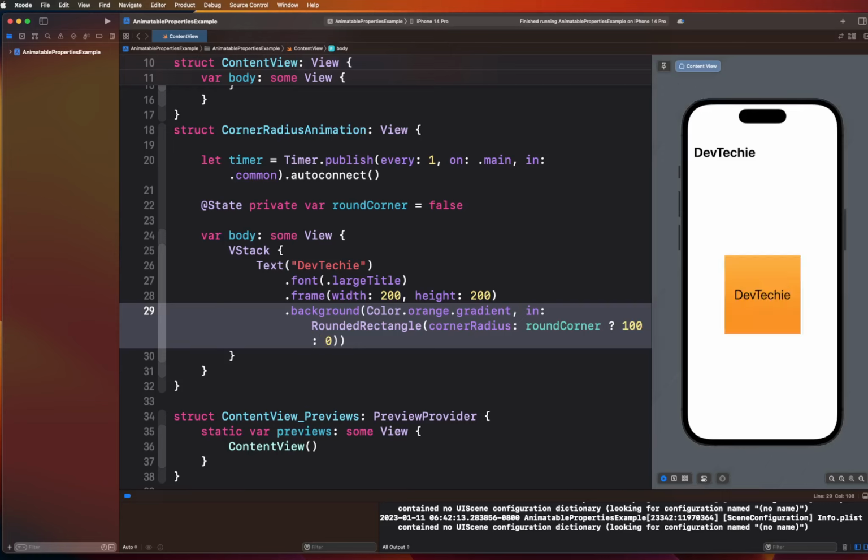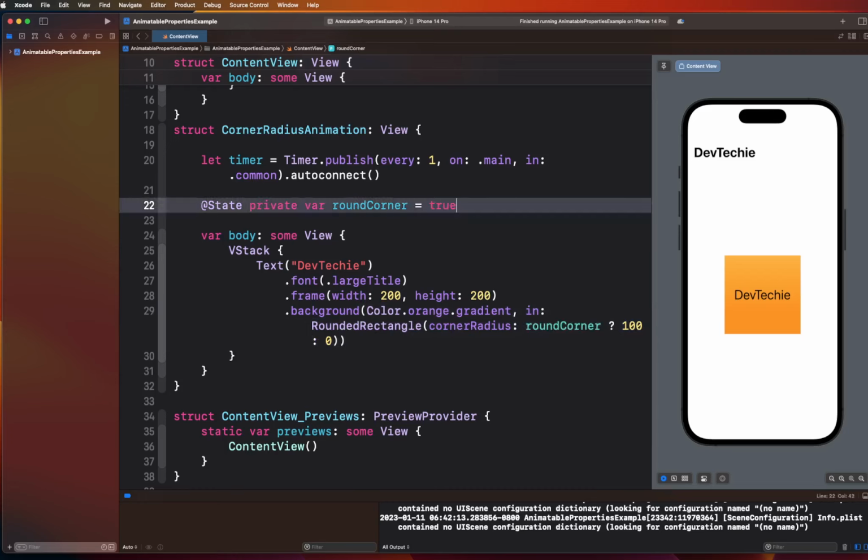What we are doing here specifically is setting a background for this text view. The background is going to appear in a rounded rectangle, but by no means is it round, because the corner radius is going to change when the rounded corner value is true. Right now it is false, so on the false value the corner radius is going to be 0, but when this becomes true, which we can do like that, it's going to round by 100 points.